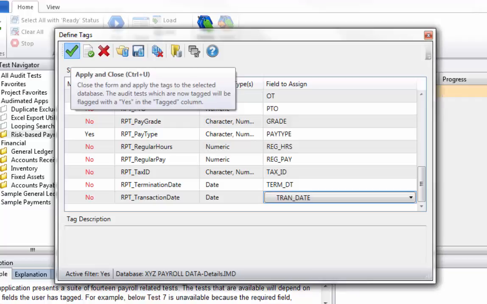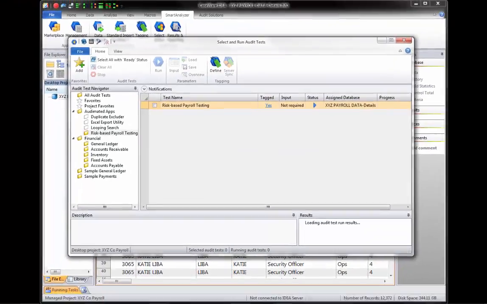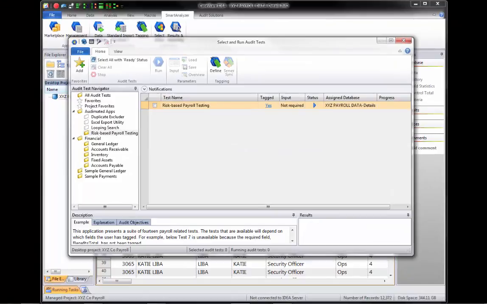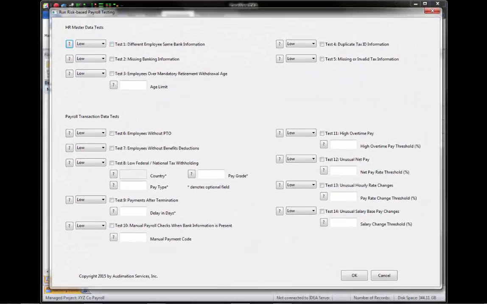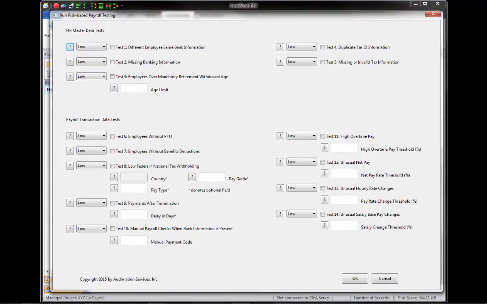When you have tagged the columns for the tests you want to run, click the green check mark in the upper left corner to apply the tags and exit the dialog. Now the status column indicator turns from a red square to a blue triangle, and the test is ready to run. Click the blue triangle or check the box to the left of the test and click the Run button on the ribbon. Doing so opens the risk-based payroll testing dialog that shows all of the available routines in the application. Auditing payroll with the risk-based payroll testing module will allow you to select and define up to 14 tests, assigning each test a risk factor.